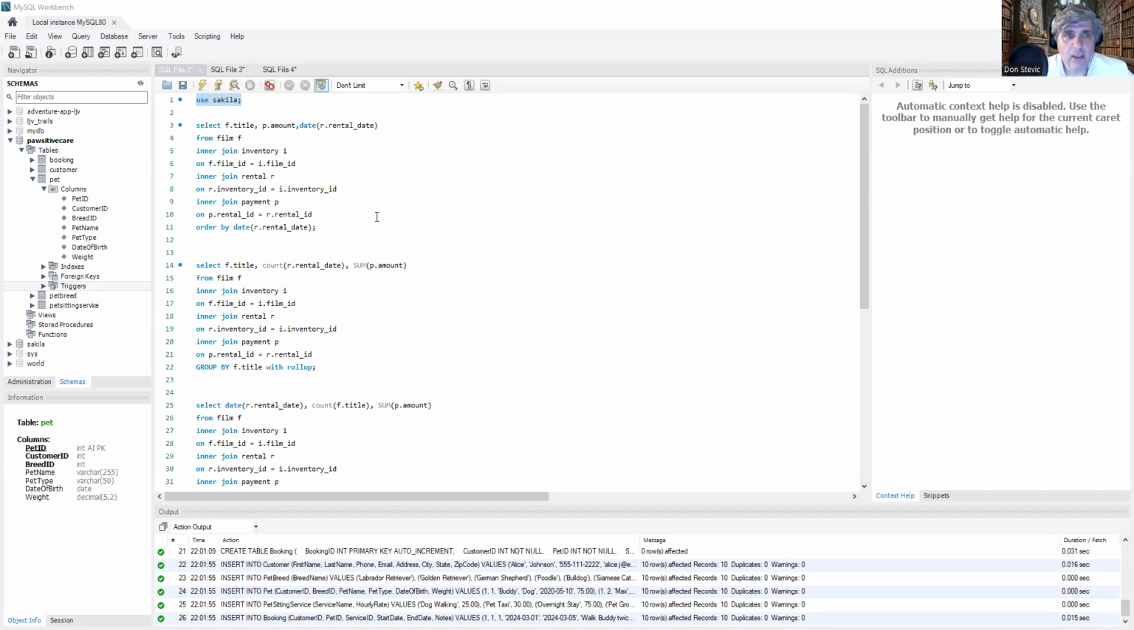So here I've got this join. I've got select title, amount, and then date from film. I'm joining film to inventory on the film ID. Then I'm joining rental to this on the inventory ID. And then I'm joining payment on the rental ID and ordering by the rental date. So I'm getting title, amount, and the rental date. And what this date command does is it gives me just the date, because that field is a date time. The date and the time are both in there, but I only care about the date.